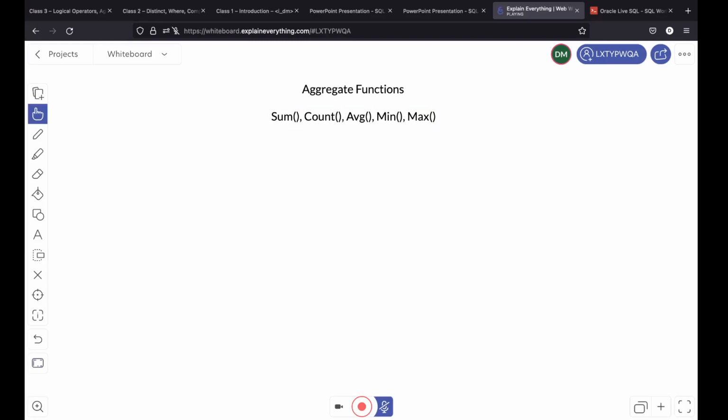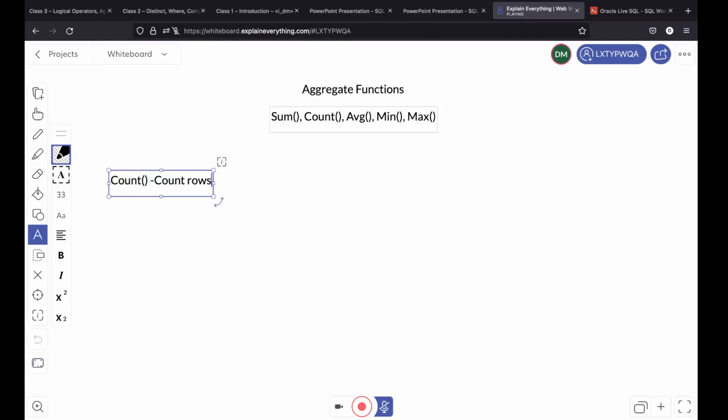So let's start with count first. What does the count function do? The count function will count the rows, simple, and it will return the count of all the rows that are present.